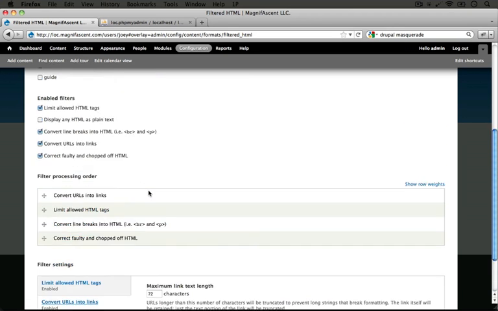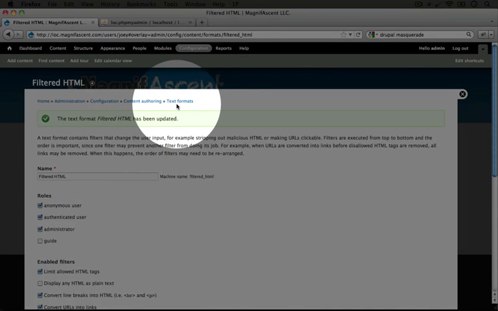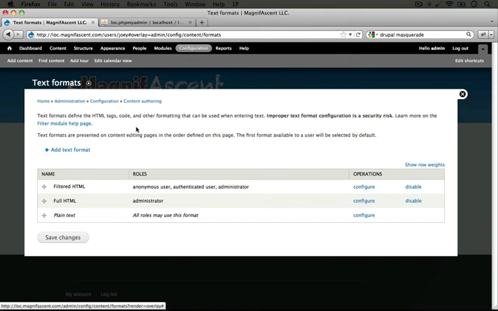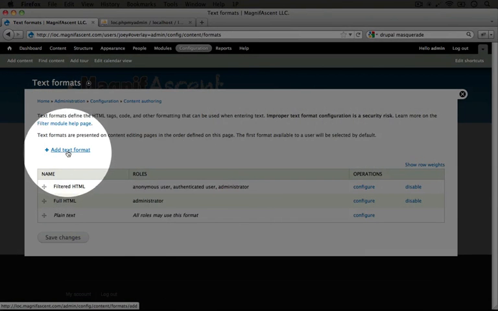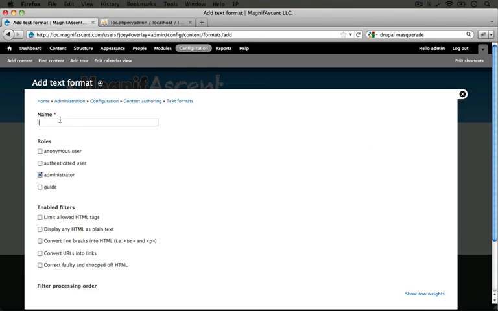Let's go ahead and go that route so we can go through the steps of creating a new text format. So I'm not going to save any of our changes here. And let's go ahead and bump back up to the text formats page by clicking text formats in the breadcrumbs. And let's click add text format at the top of the page.